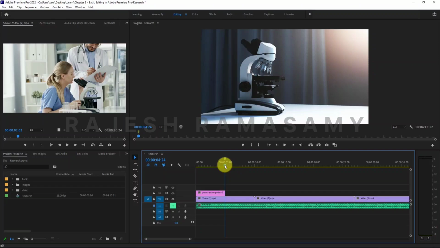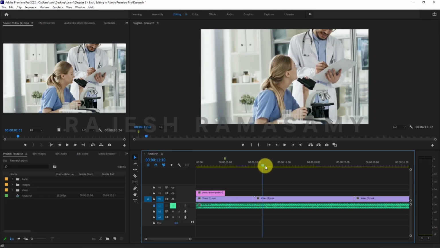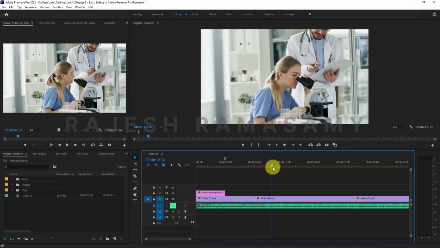We can use the shortcut key, which is M, to add the marker. For example, I come to this place. I place my needle here. I want to start with this girl focusing the microscope. So I want to add one more marker here. I press M. You can see I can add the marker here. So this is how we add markers. This is the easy way to mark the particular video editing project work.